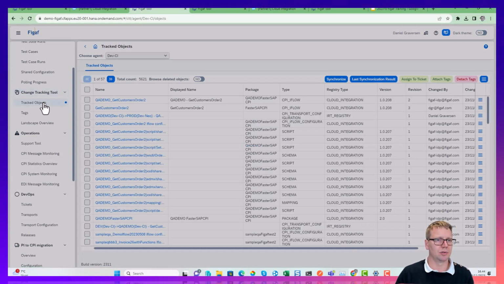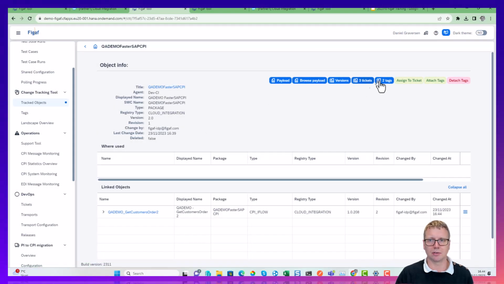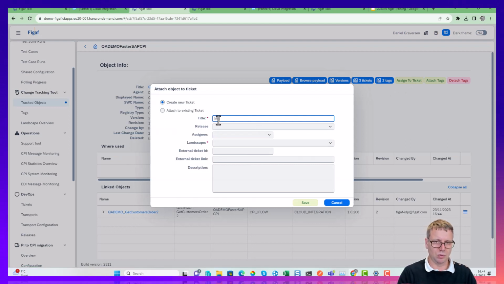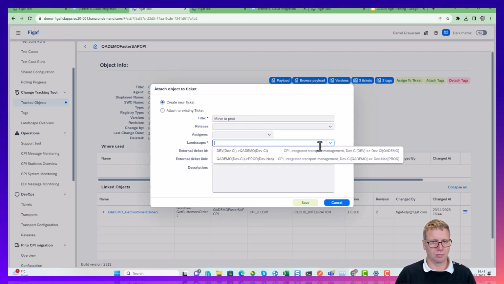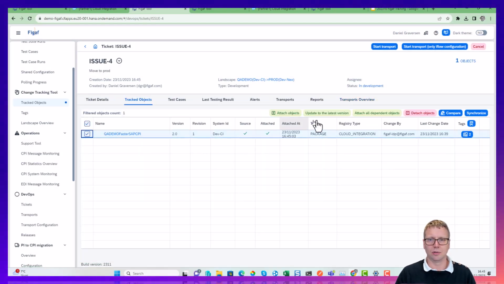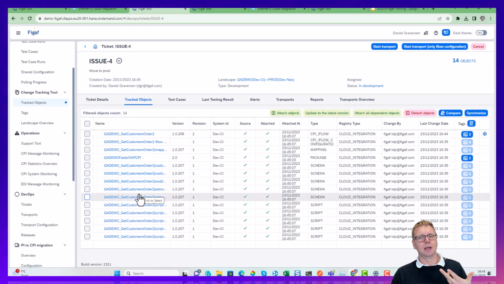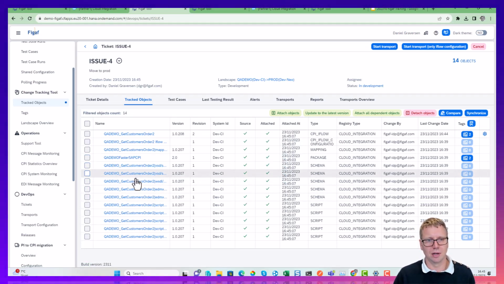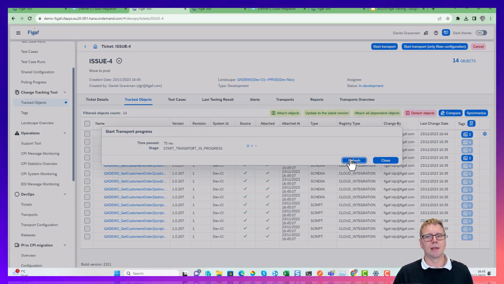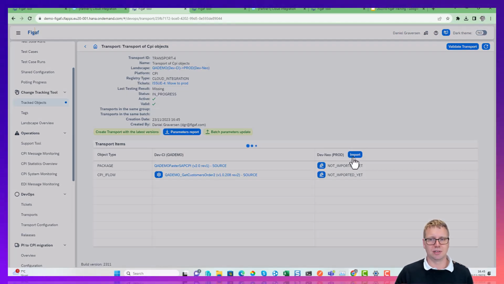So you can go here into the QA, select the QA package, and assign it to a ticket. Move to prod. Now we just have one iFlow in it. You select it here, and then you attach all the dependent objects. All of the objects inside of this object will be assigned to this. You can see it's also adding the script collections, value mappings, etc. for this scenario. And we can start the transport. So there are different ways to do transport, and it all depends on how your transport and approval process is for these scenarios.